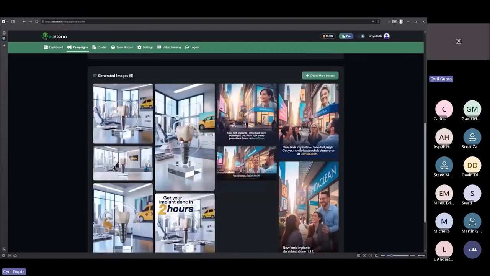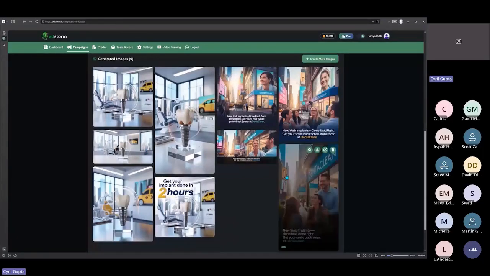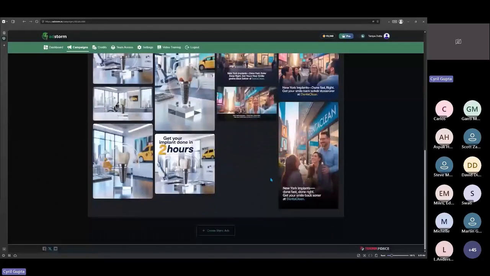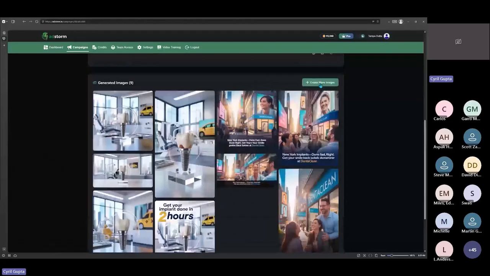Right, so take a look, Richard. It created 4 new images with a totally different visual concept for the same angle, right? New York implants, done fast, done right. Get back your smile, right? So you can keep creating things just by clicking on create more images.